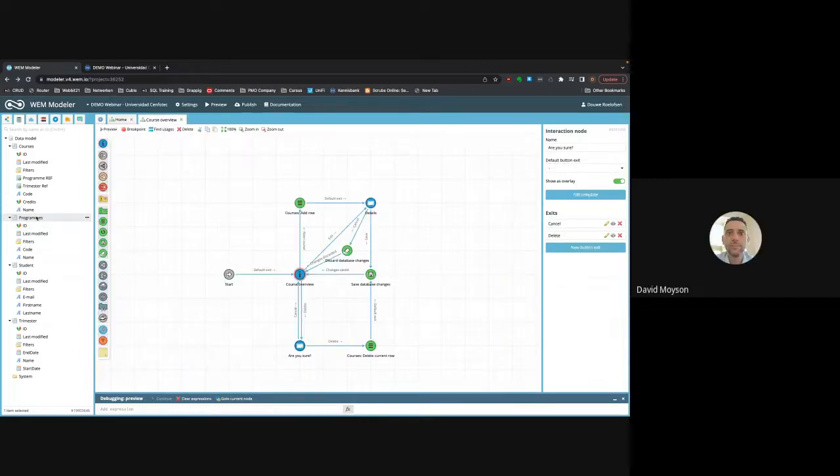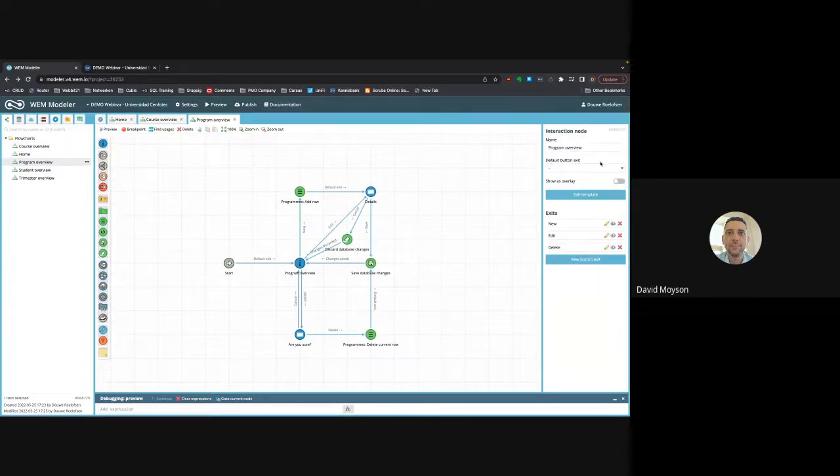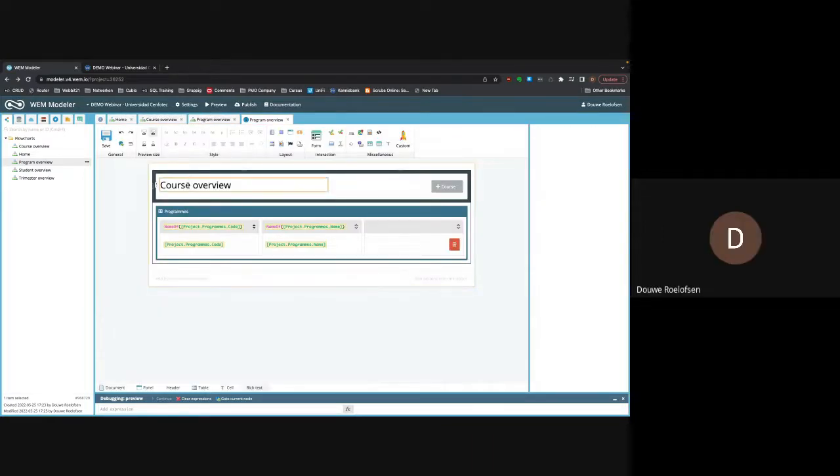Sorry, just in the flow charts for the overview, you left the button and the title to say course. Good one. Program and program.